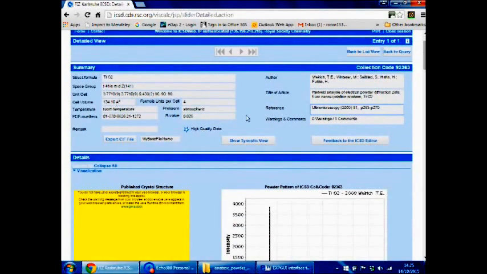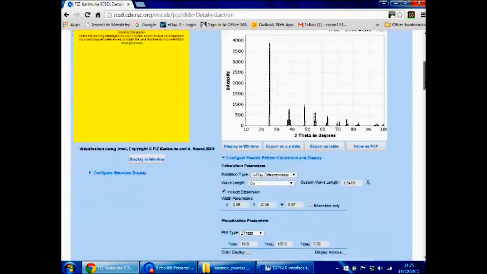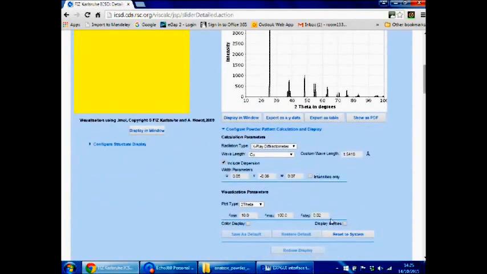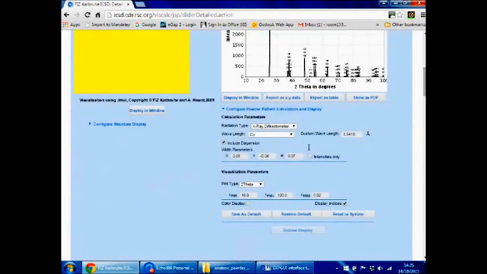It will also give you a pattern of how it looks, and you can configure that pattern. You can tell it to display the indices, so then you can know, oh okay, that's the 101 plane, 103, 004, 112, etc. And you can even change the minimum and maximum values of the range. For instance, from 10 to 20 degrees 2 theta there's no information, so you might just want to go from 20 onwards. And then you can extract that by pressing export XY data.